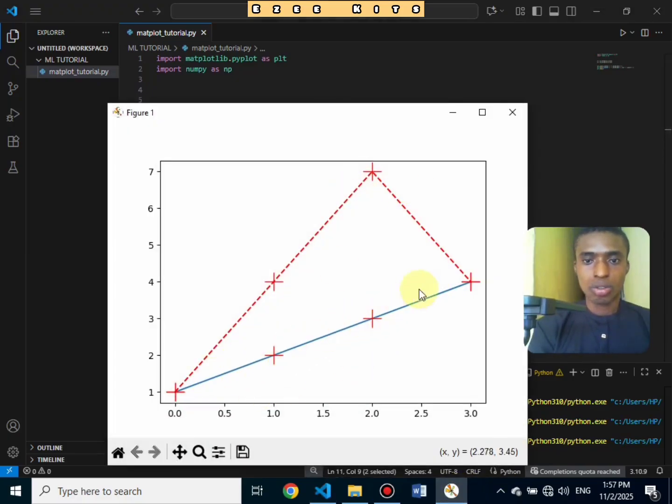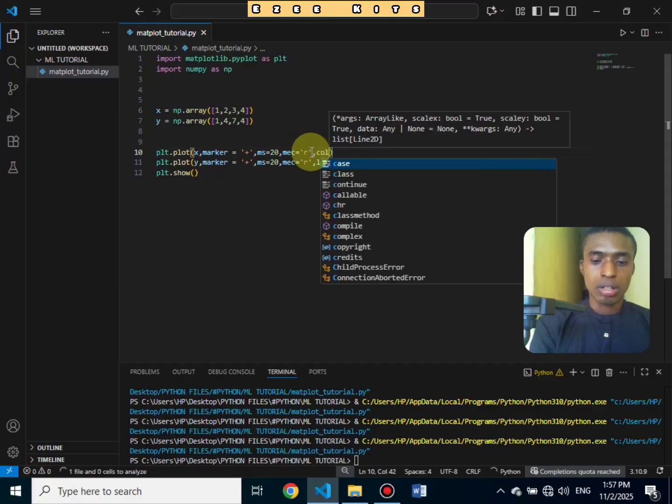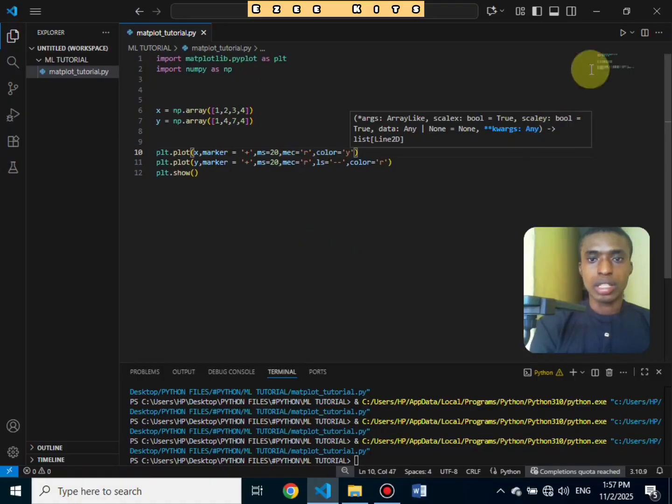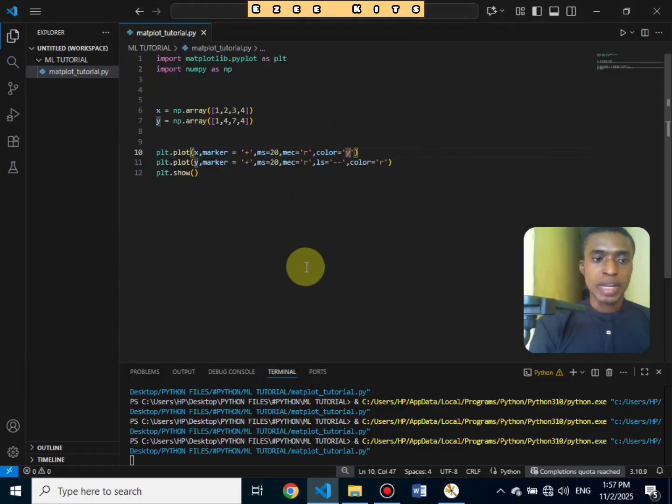Let's say on the x-axis, let's set the color to something like yellow. Let me put yellow here, which is for the x. Let's run this and see right here that the color is actually yellow. As you can see, the other one was red, like we expected. So you can actually try to set other parameters.